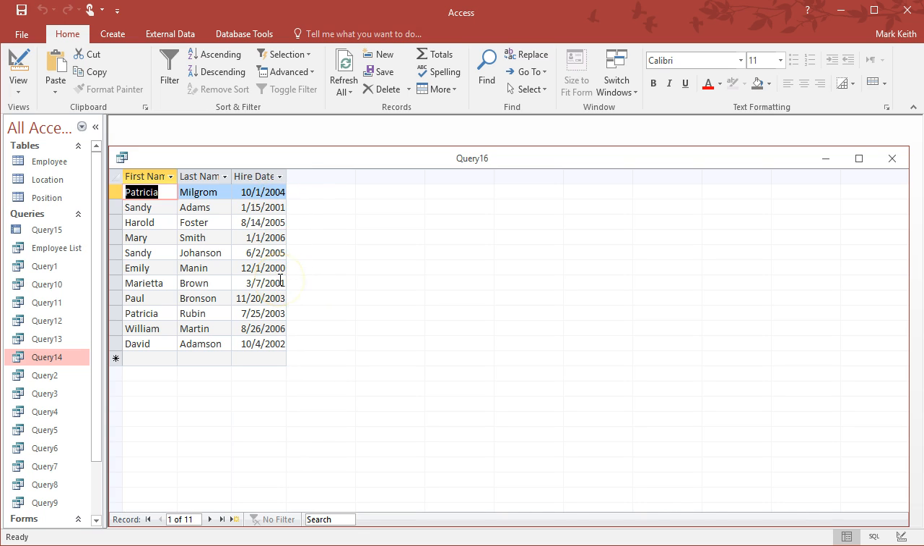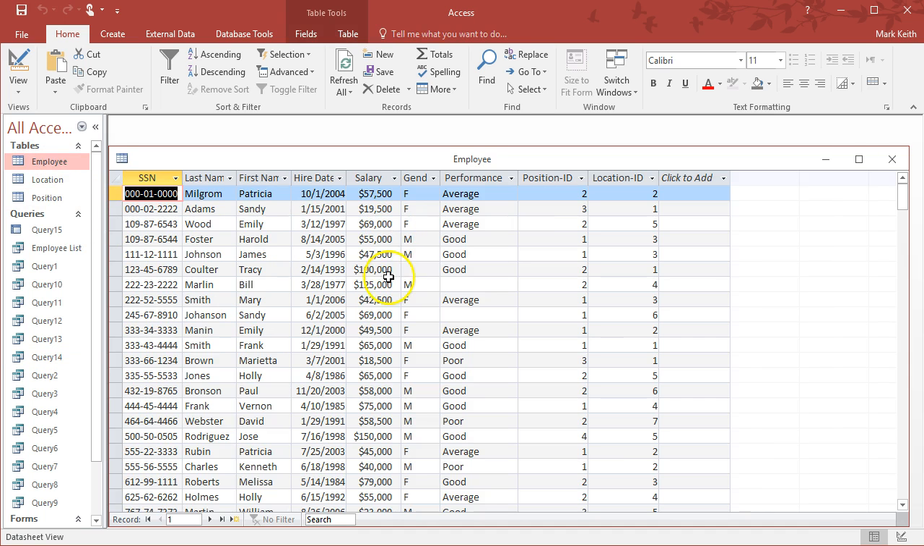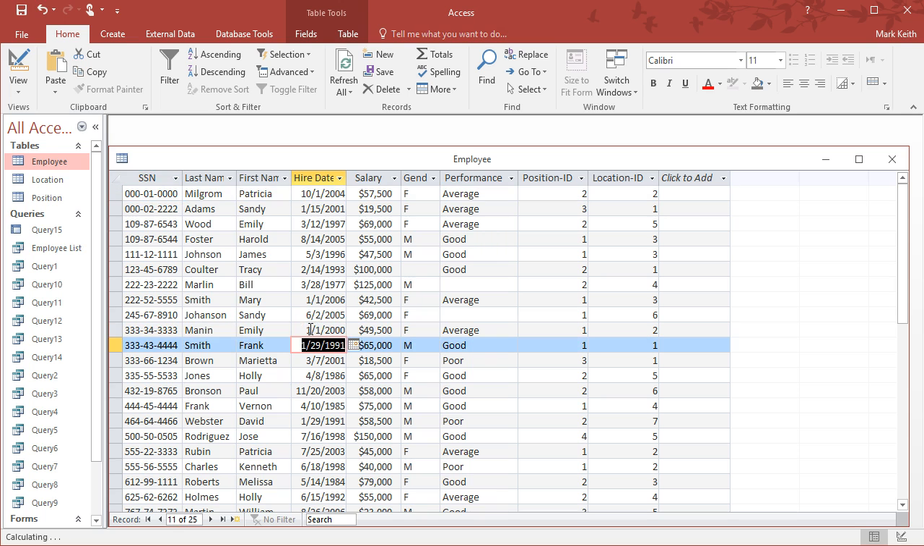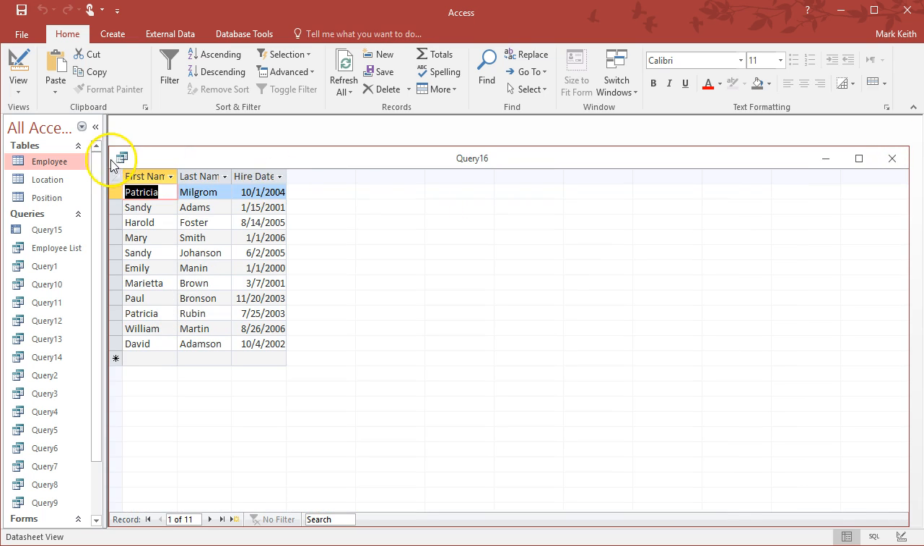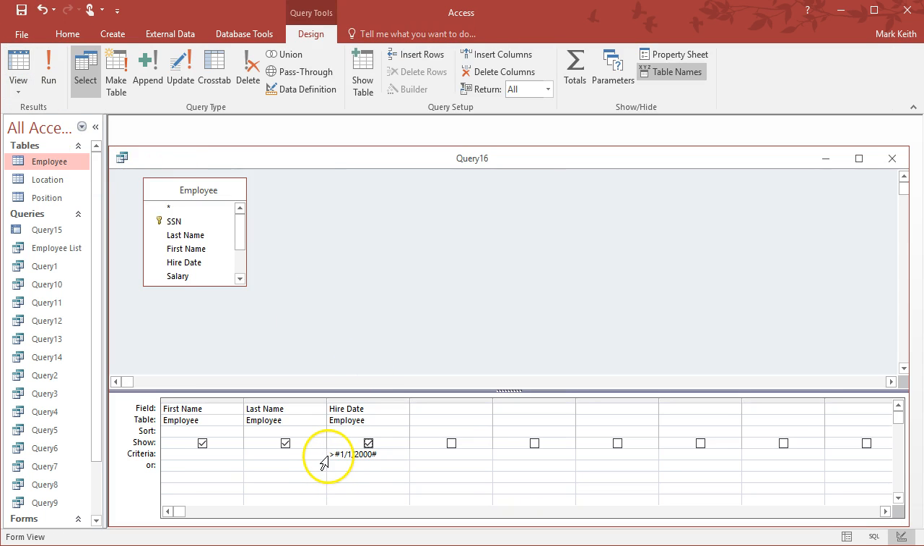All right. What if we have someone hired on 1/1/2000 though? Let's make one of those employees 1/1/2000. Right here. Emily Mannon. 1/1/2000. So, close that. Should include her now. Oh no, it shouldn't include her because this says everything after that date.